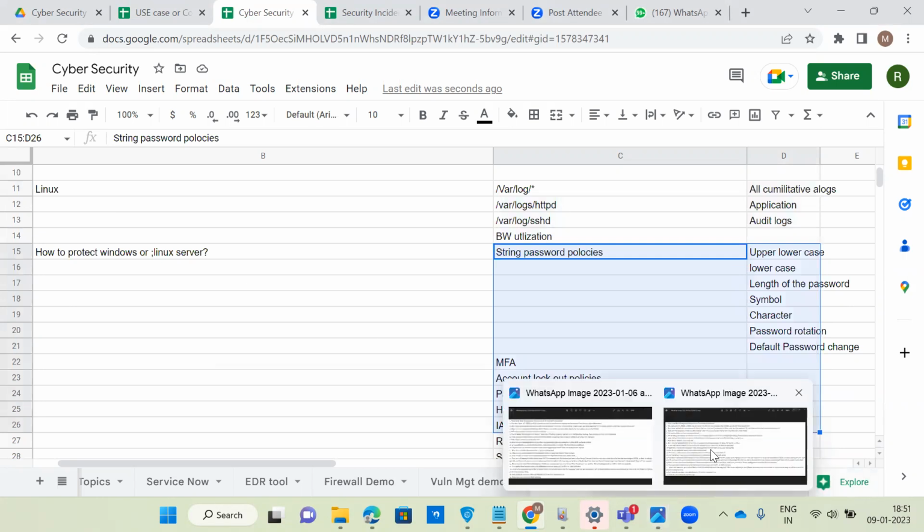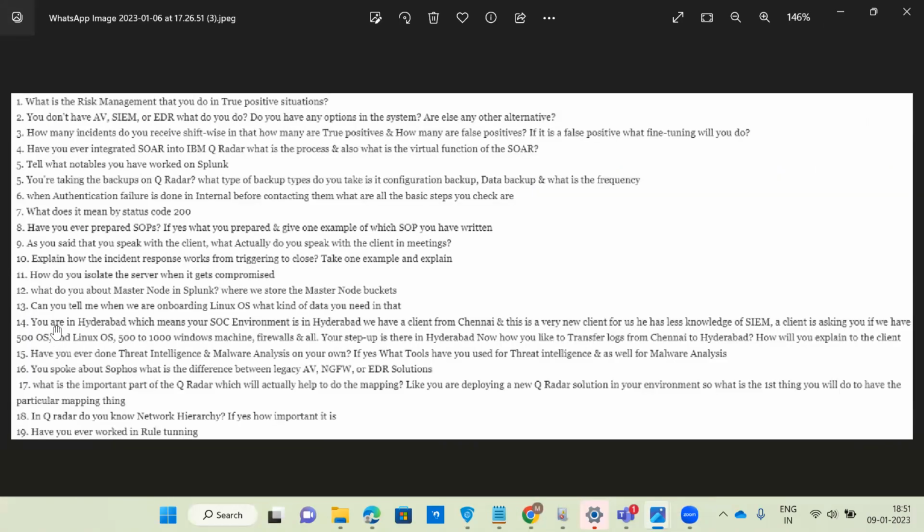Okay. So next question. You are in Hyderabad, which means your SOC environment is in Hyderabad, nothing but your headquarters is in Hyderabad. So where are we monitoring? We discussed one of the deployment methods. What are the different deployment methods? Standalone, distributed, all in one. One more. Standalone, distributed.